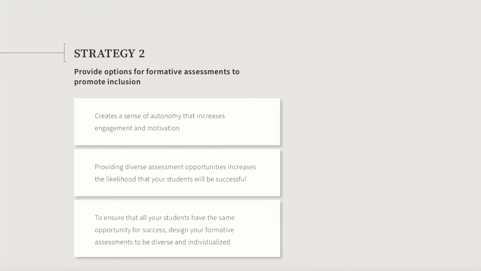Strategy 2. Provide options for formative assessments to promote inclusion. Providing students with options in their lessons creates a sense of autonomy that increases engagement and motivation. Similarly, providing students with options to show their understanding increases the likelihood that your students will be successful. You have the opportunity to increase autonomy in assessment also.